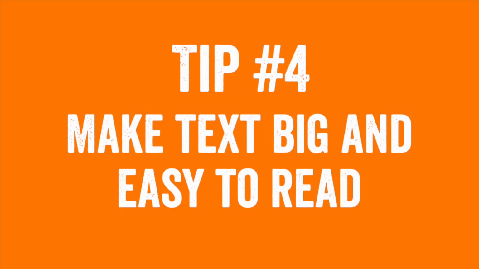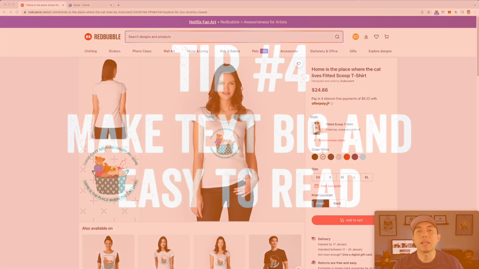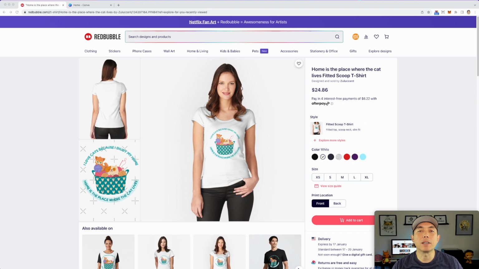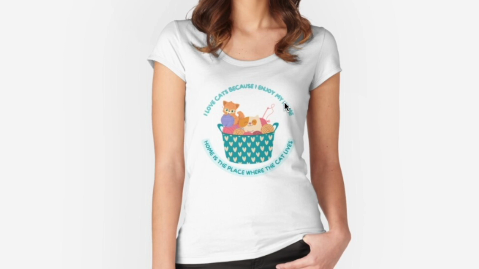So tip number 4 is to make text big and easy to read. One of the things that a lot of new designers do is try and stuff all the text inside of a t-shirt, and it makes it really hard to read. So there's an example of one.